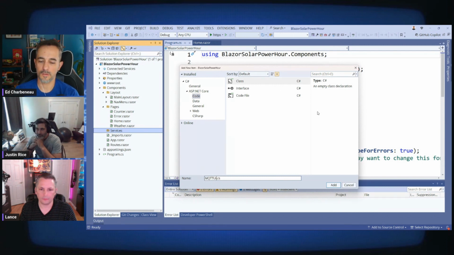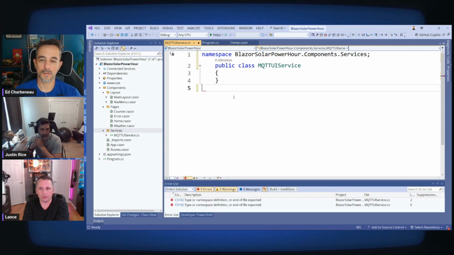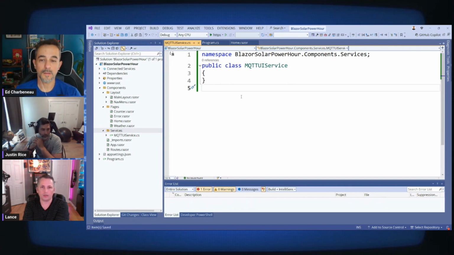MQTT UI service. That's a lot of capitals. Naming things is hard. The reason we're doing this is because we want multiple visitors to the site to be able to do this well and have some sort of scoped service for each user.